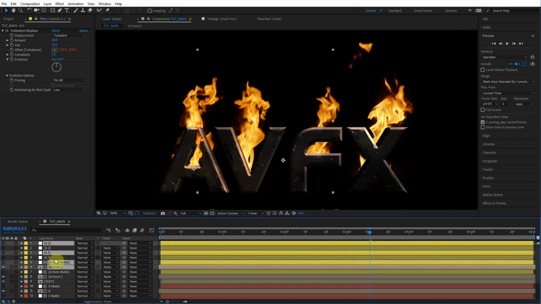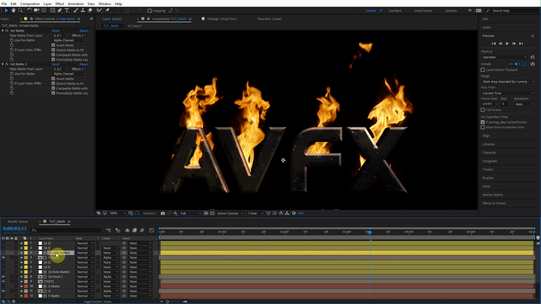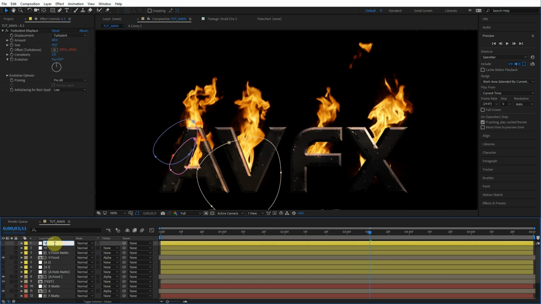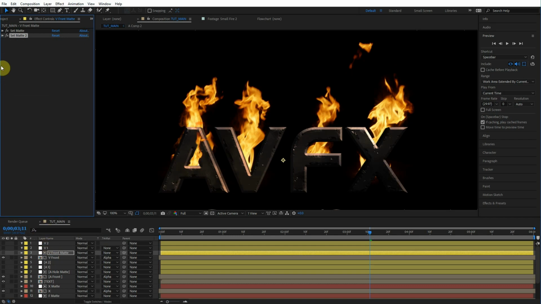So hit Control D and go ahead and rename this. We'll call this V front. We'll call this V front matte. Call this V1. Call this V2. Let's go ahead and change our set matte. Let's apply this to V1, apply this one to V2. We're going to turn them off for now because there's no matte. We deleted the mask on our matte layers. We'll turn it off so our fire will be visible.